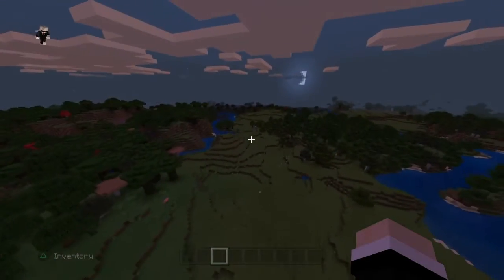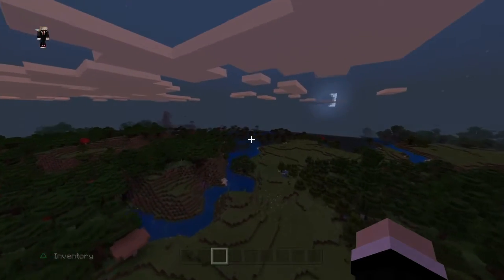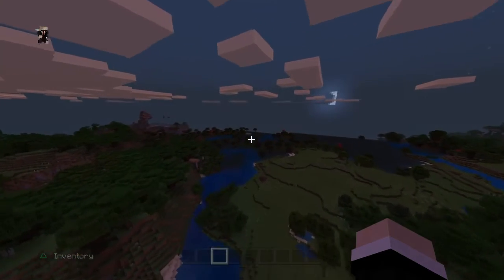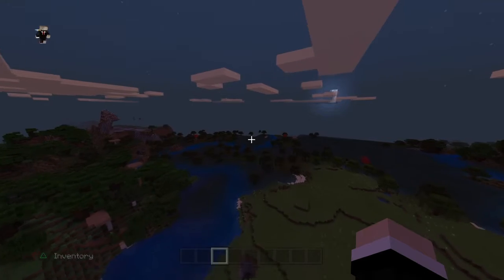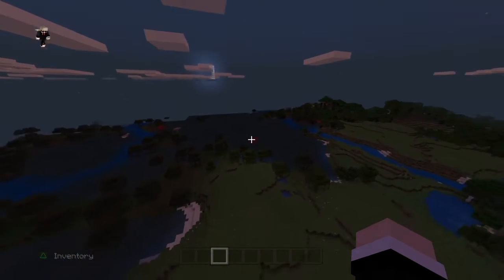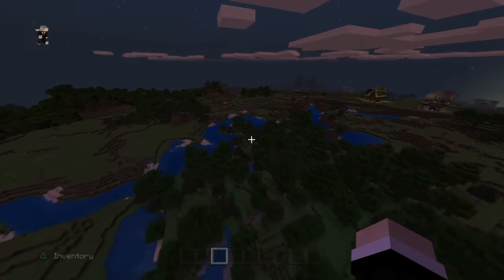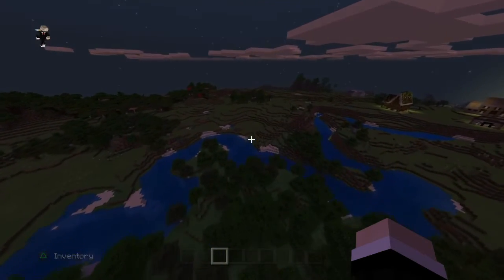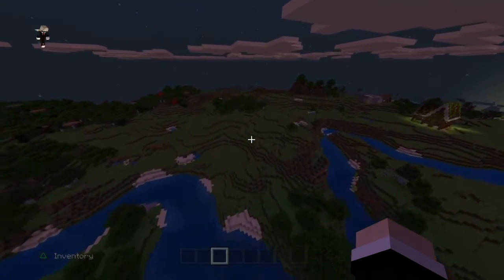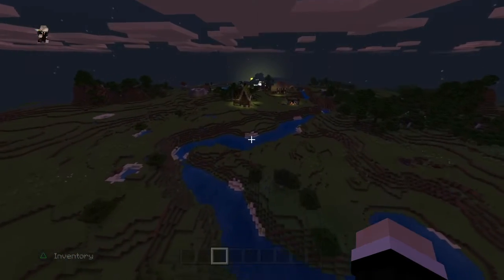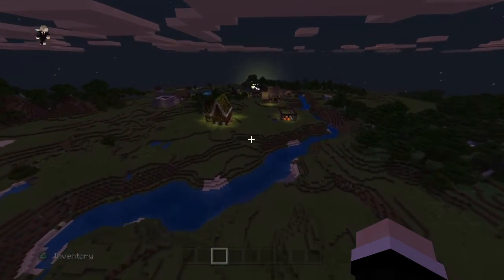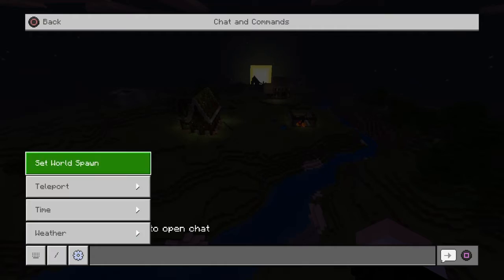If I'm in a swamp biome over here, I'll use oak wood and vines, and I'll make it look like a willow tree or something. Or if I'm on a mushroom island, I'll use mushrooms. If I'm in a dark oak forest, I'll use dark oak. Or if I'm in a spruce forest, I'll use spruce. It really all depends on the biome you're in.